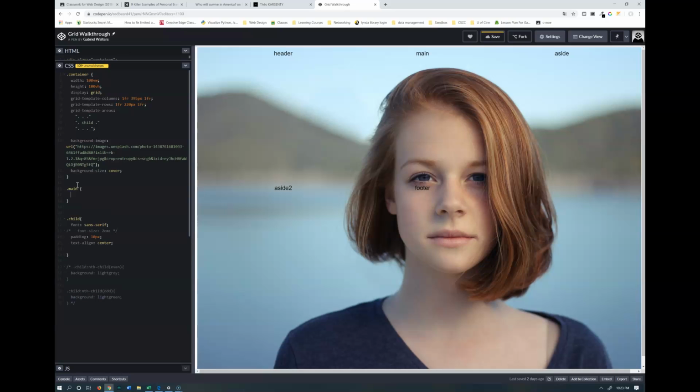So .main, grid-area: main. .header, grid-area: header. .aside, grid-area: aside. Make sure you're finishing all your stuff with semicolons. .aside2, grid-area: aside2. And .footer, grid-area: footer.